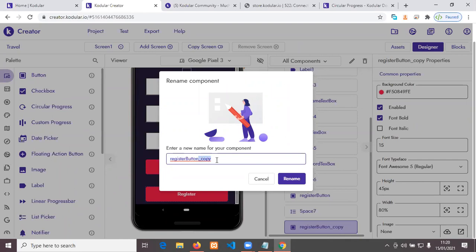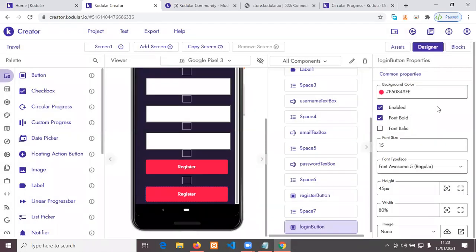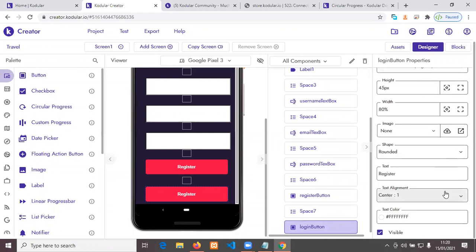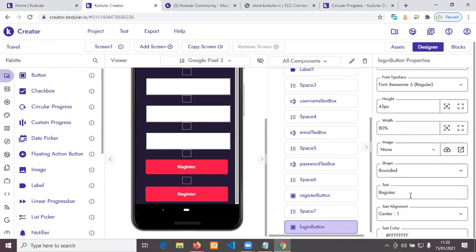I hope we are together. If you have questions, feel free to ask us. Login. Fantastic. Then you can give it a text instead of register. It should be have an account question mark. Login.